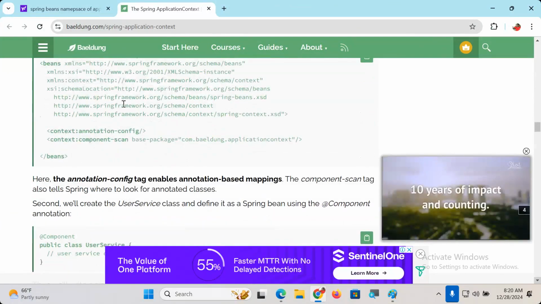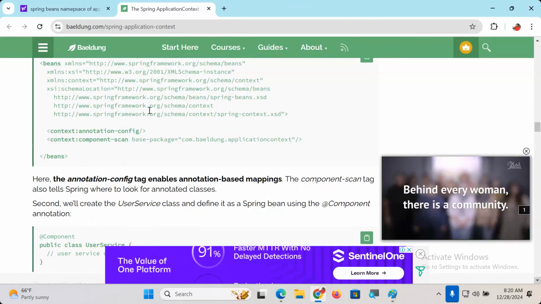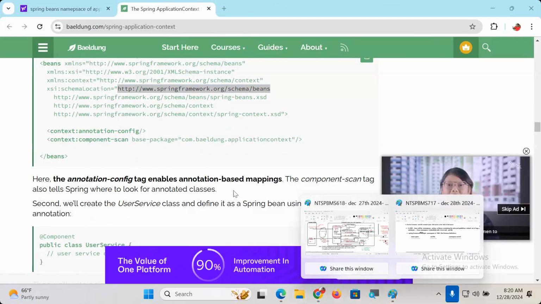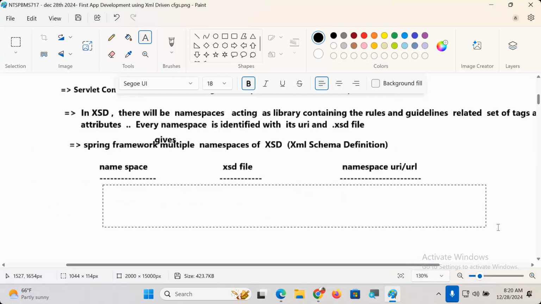Yeah, they have given some configuration. Don't worry about that. Here is the namespace URI. Very lengthy, but don't worry about it, guys. Come on, everyone. What is the name of the namespace? Beans. What is the XSD file, guys?